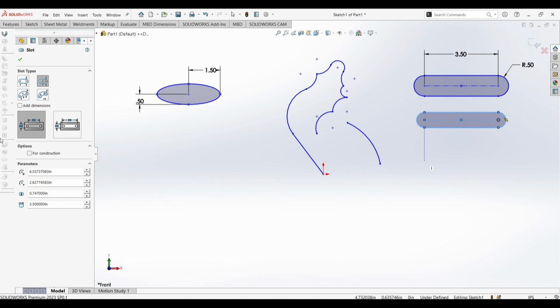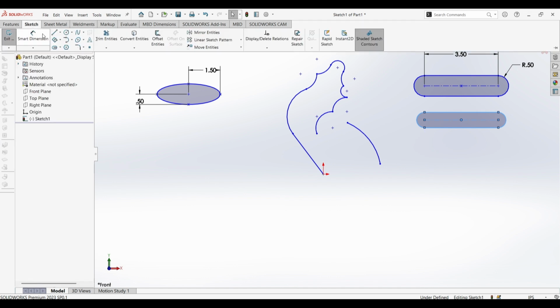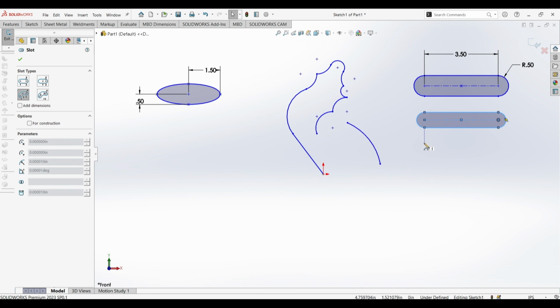Let's explore another type of slot, that is our third kind of slot. Go to sketch, go to the drop down. Let's explore the 3-point arc slot. This is slot, this is arc, and now we are doing a combination of these two things.